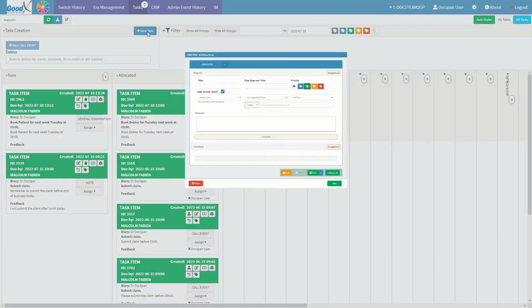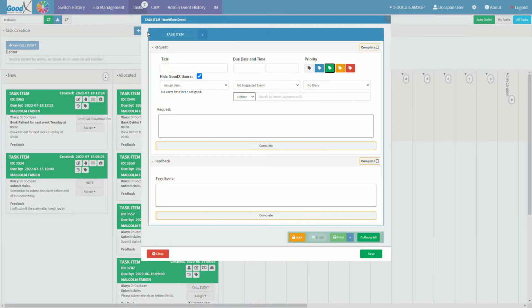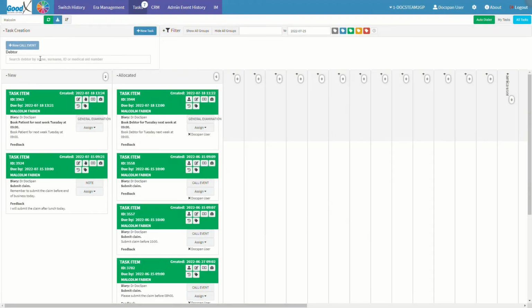Click on the plus New Task button to create a new task that will be added to the task list. The Task Item Workflow Event screen will open. Alternatively, click on the Search Data by Name, Surname ID, Medical Aid Number field to enter the desired search criteria for the data for whom the user wishes to create a task.